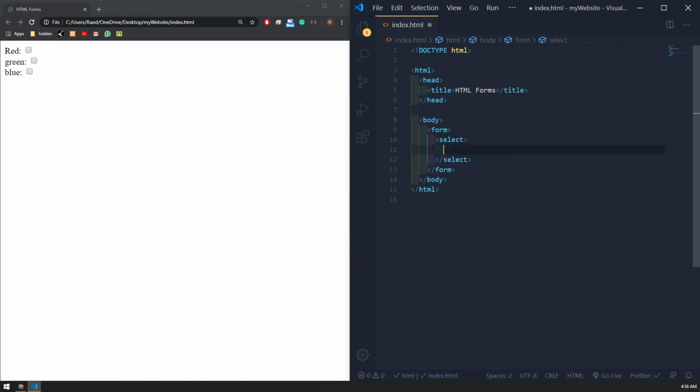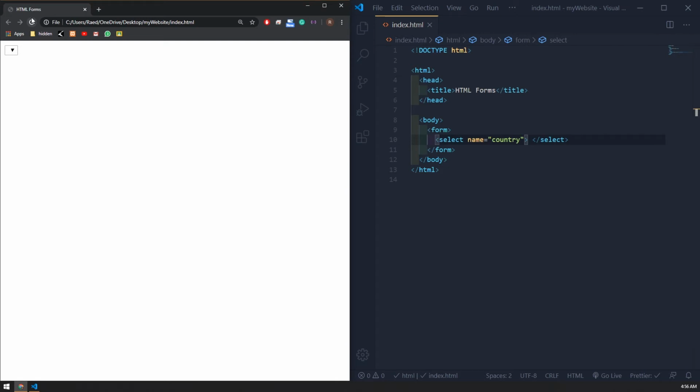And the name attribute would be inside the select, as this would be treated as the input. So let's create that. Name is equal to country. Now that we created our select list, Control S. And as you see, we created our list.